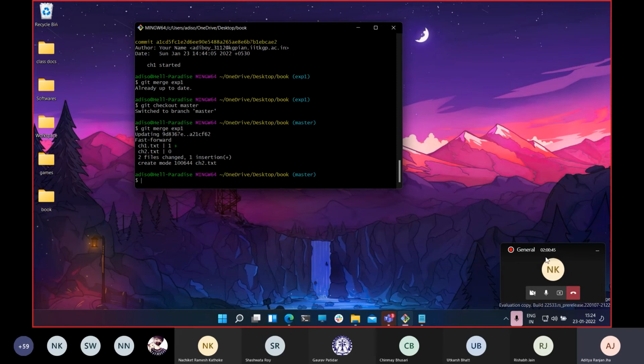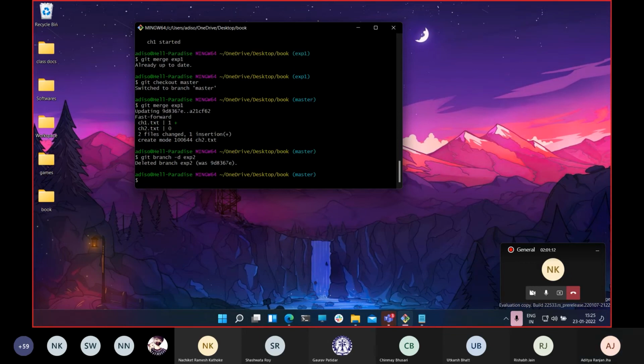Now my other friend is lazy. I don't want his branch to appear in my repository, so I'll remove his branch. I'll do git branch dash, and since his branch is not merged with me, I have to use small d, and then his branch name, exp2. Deleted branch experimental 2. He's not doing any work. He's lazy. So let me check how many branches I have now.